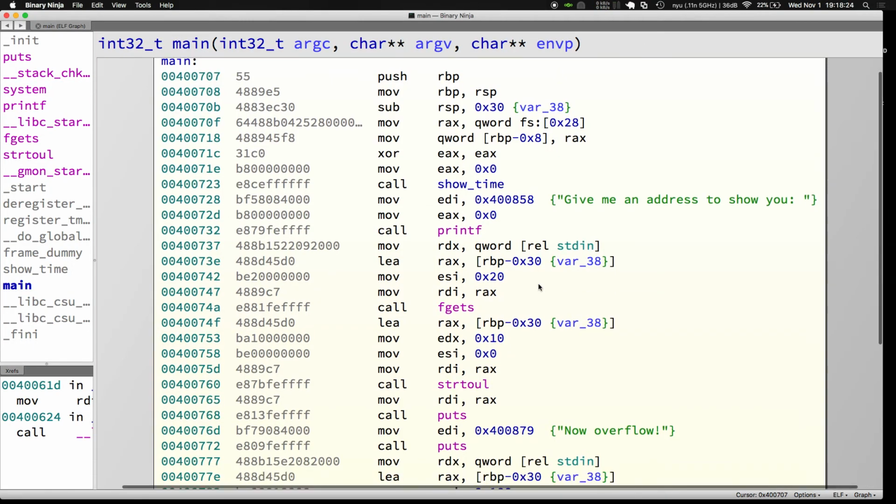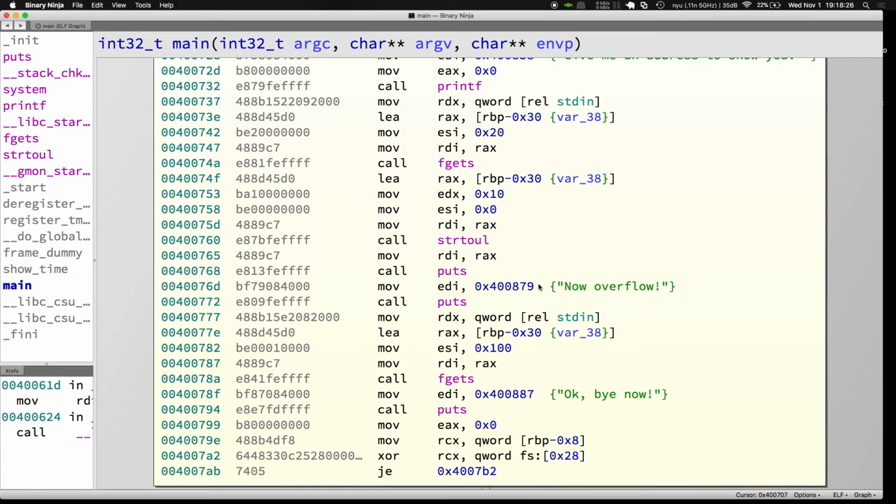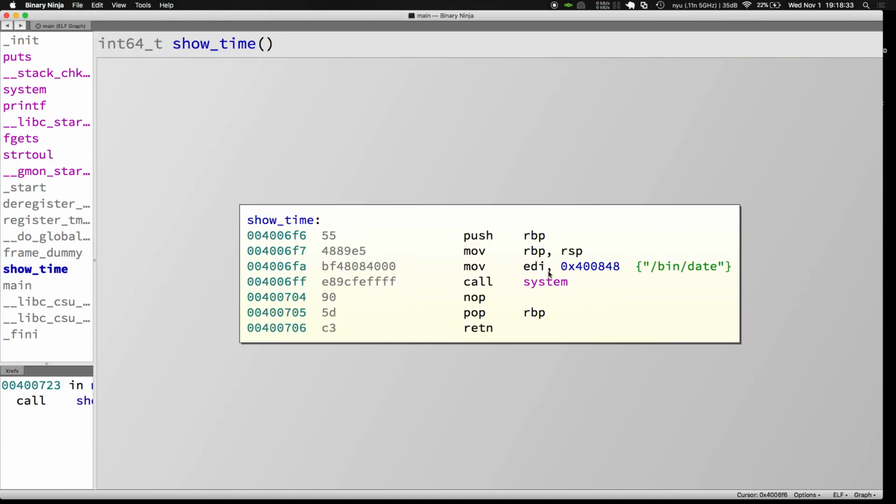So we have system, but we need something to pass the system that we can sort of control, right? We have bin date right now from the showtime function, and that's just a constant. There's no switch case that we can jump into like there was in a homework week or so ago, I believe. We will need to figure out a way to set RDI ourselves with our own value. So we're going to use ROP to do this.